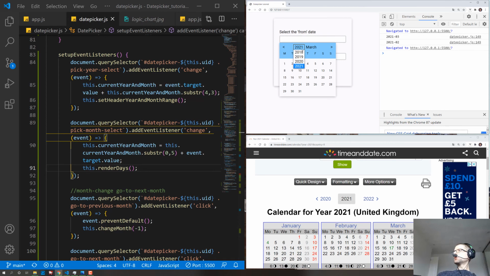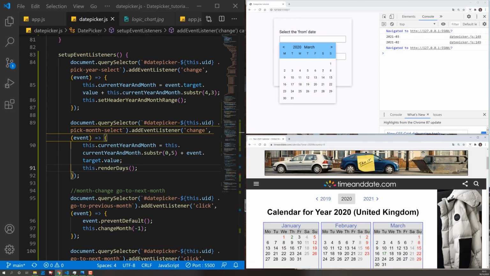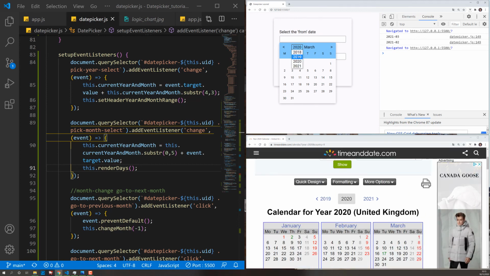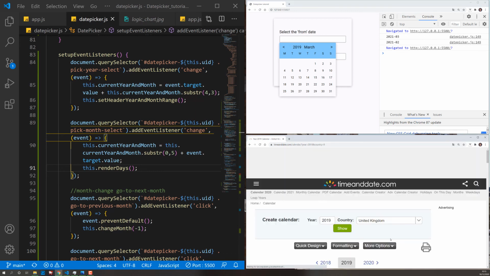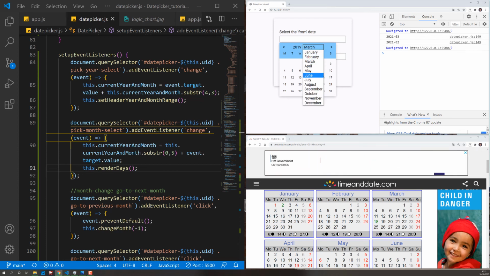So let's do 2020 March. How does it render? That renders well. Let's do 2019 March. Starts Friday and ends Sunday. That's okay. Now let's stay in 2019. See, we can't change the date.